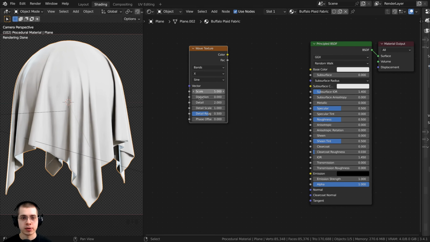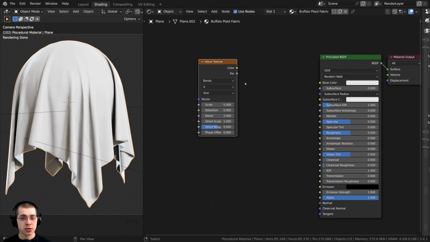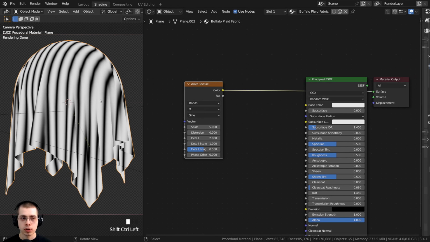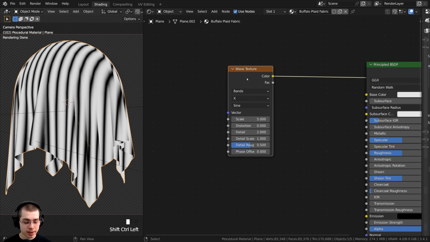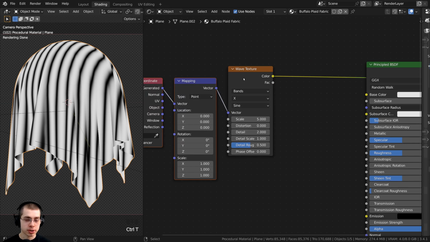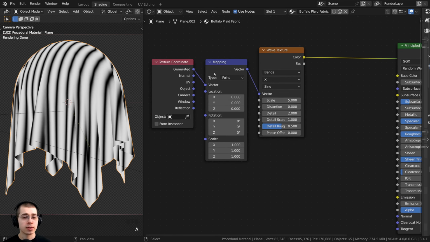Let's just drop the wave texture here. And then using the Node Wrangler feature, you can hold down the Control and Shift keys and select different nodes, and that is going to preview the node on the object. Now with the wave texture selected, I'm also going to press Ctrl T, that's using another feature of the Node Wrangler, and this is going to add the texture coordinate and mapping.